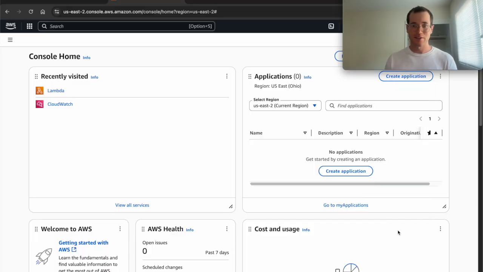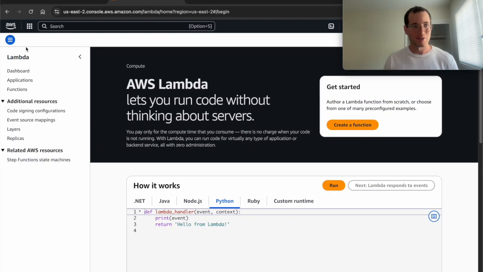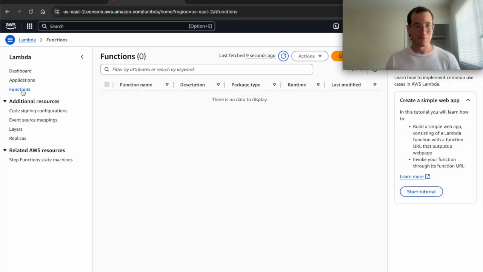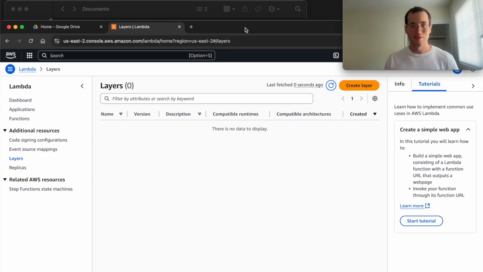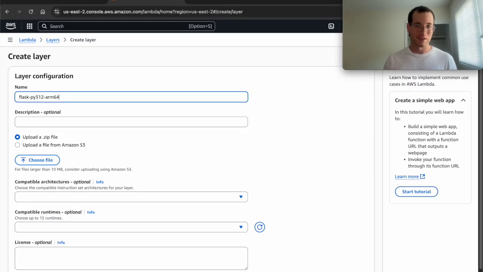So now that I've got my layers, I'm going to go into my AWS console. I'm going to open up Lambda. You're going to go to Lambda, you're going to go to functions. I right now have 0 functions. I'm going to go to layers. I have no layers. So we're going to create a layer, and I'm going to call this one Flask Pi 312 ARM64. That's because my Mac is running Apple Silicon, which is the ARM64 architecture. If you were doing this on a PC, it would be x86. So I try to be as descriptive as I can in the titles.